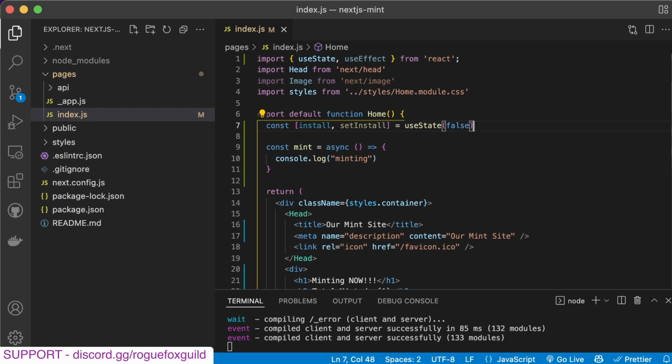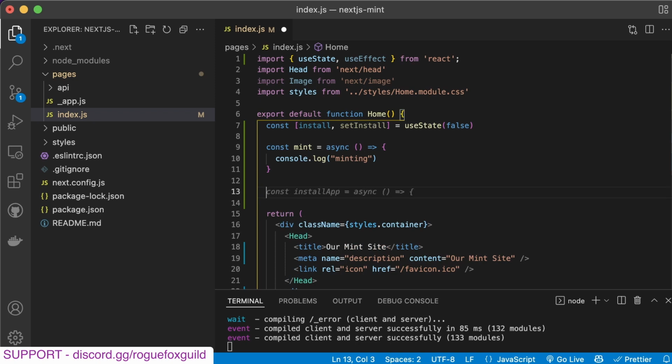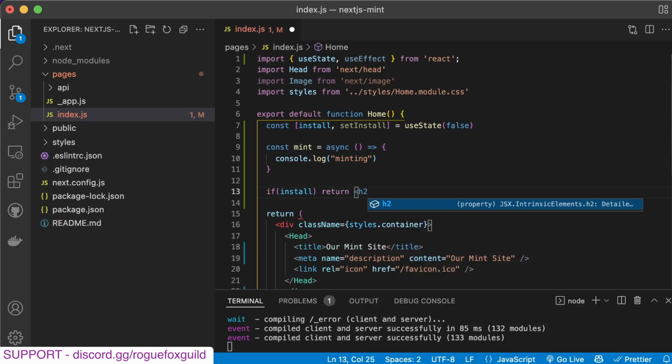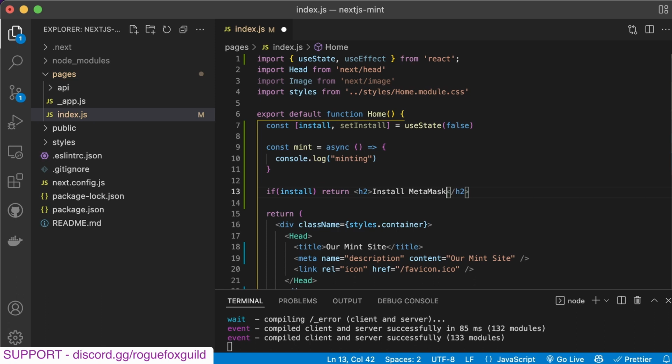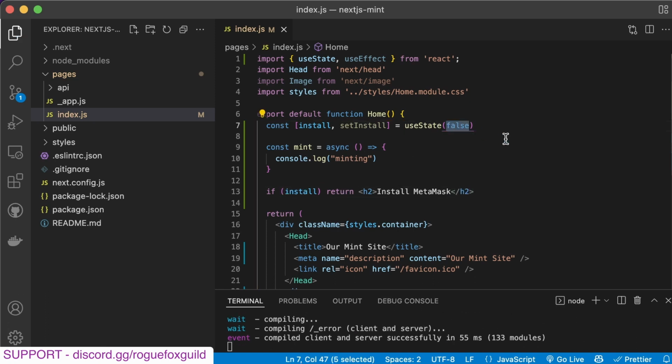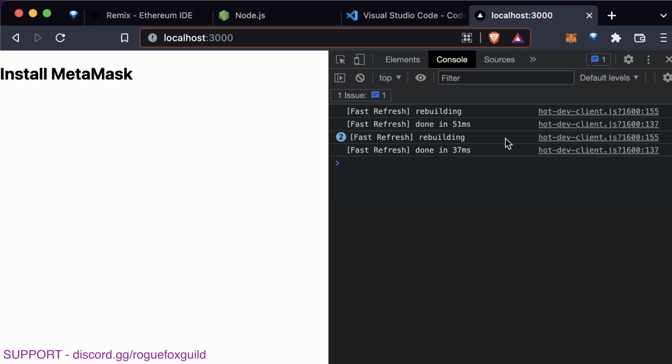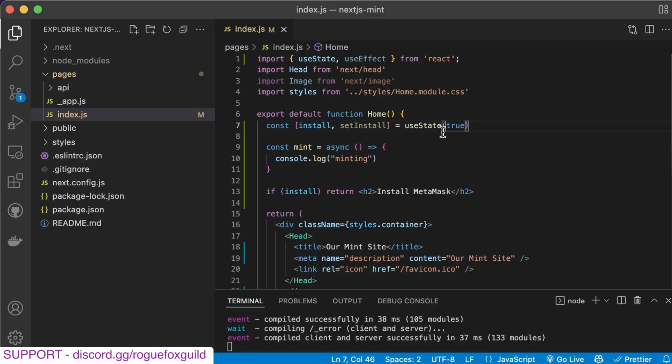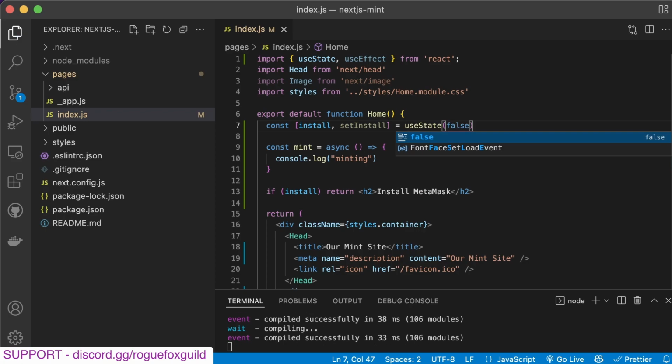But now what I can do is I can come down here just above the return, and I can say something like if install, then return a header that says install MetaMask. And so if I default it to true, come back here, it will say install MetaMask. If I default it to false, it doesn't show.